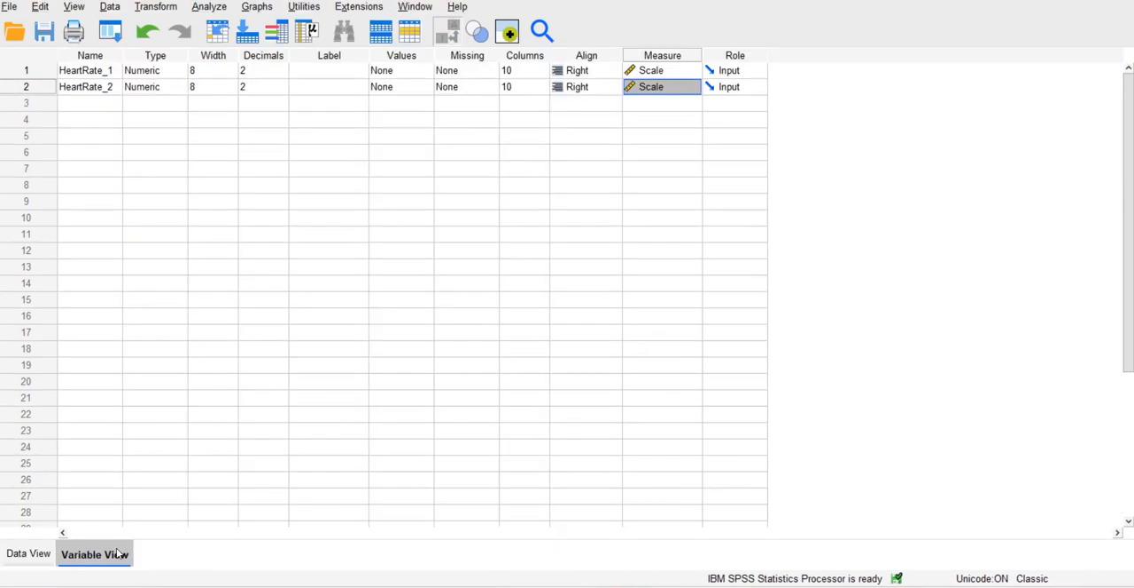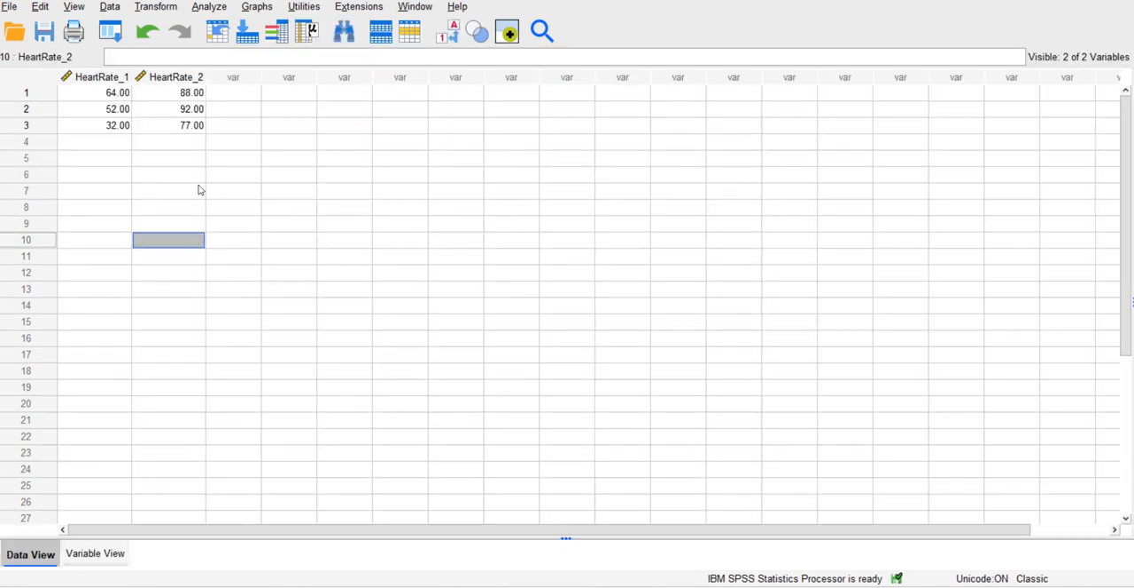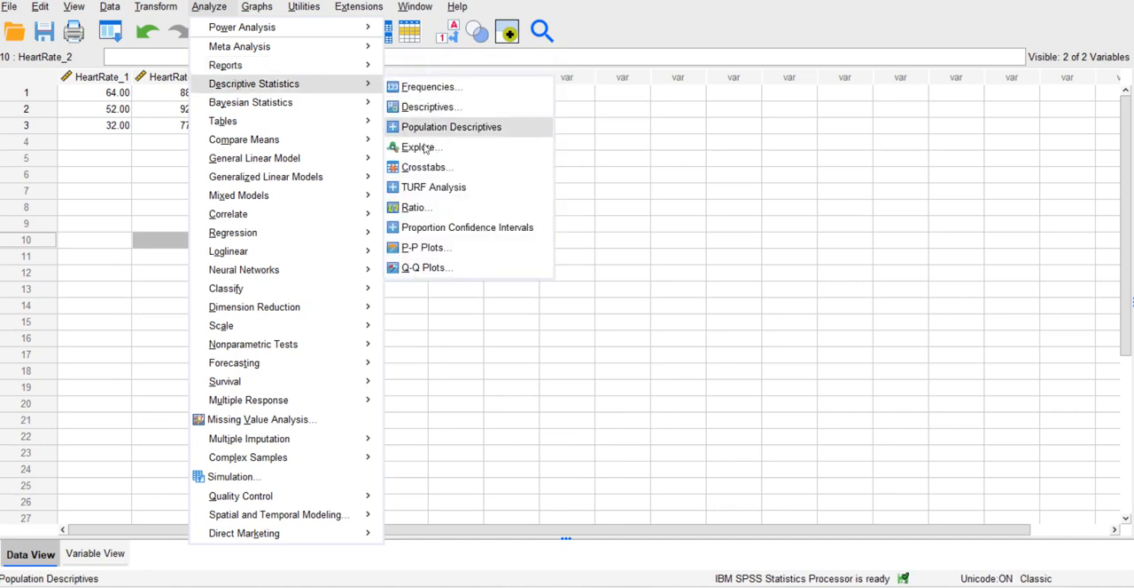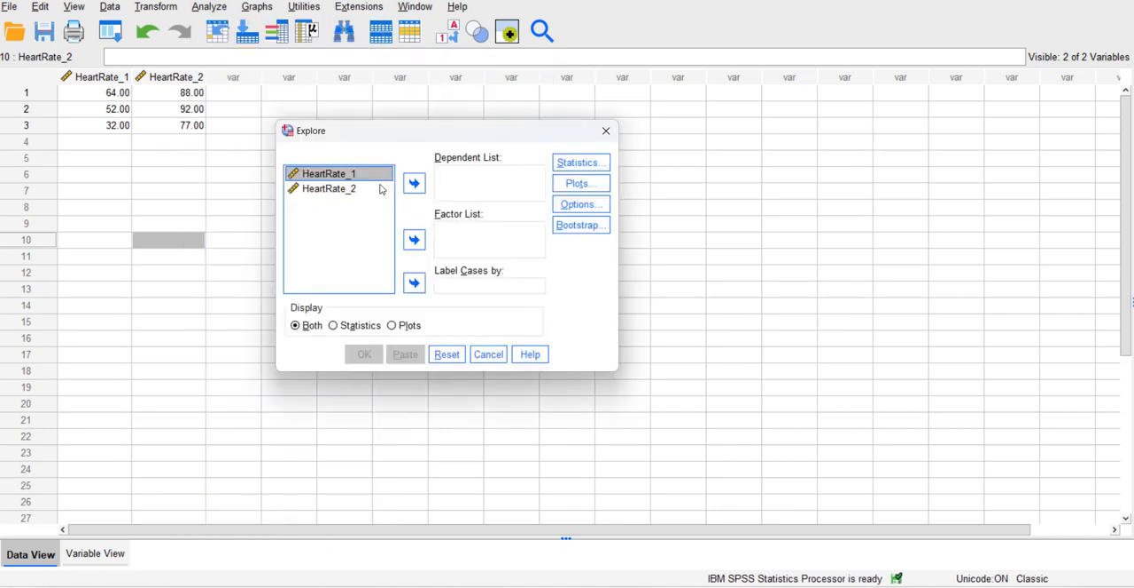And now we can see that it's right. So we first need to run the normal distribution test. So this is analyze, descriptive statistics, explore. And we put them both in the dependent list box. If we had a nominal variable, that would go in the factor list box, but we don't. So we put them both there.